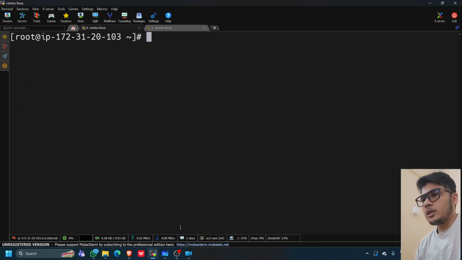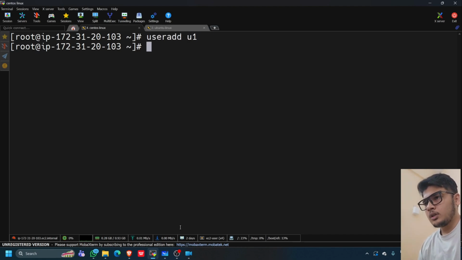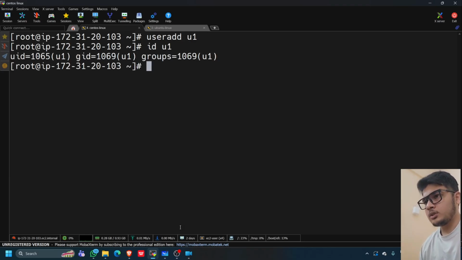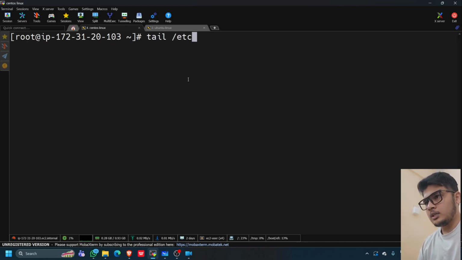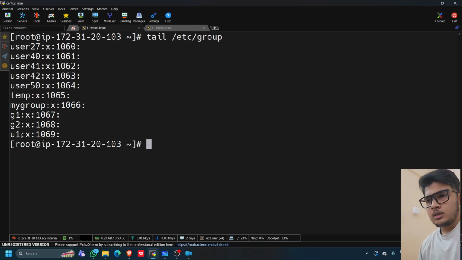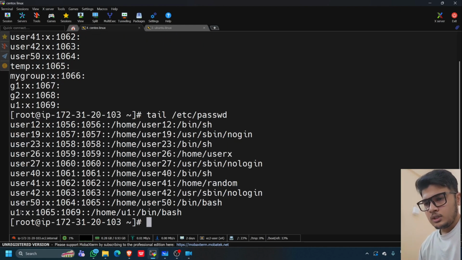Let me create one user, useradd U1. If you see the details of the user using the id command, you can see one user got created, U1, and one group with the same name, U1, got created, and this U1 is the primary group of the user U1. If you see cat /etc/group, you can see the U1 group got created. Even cat /etc/passwd, you can see the U1 user got created here.